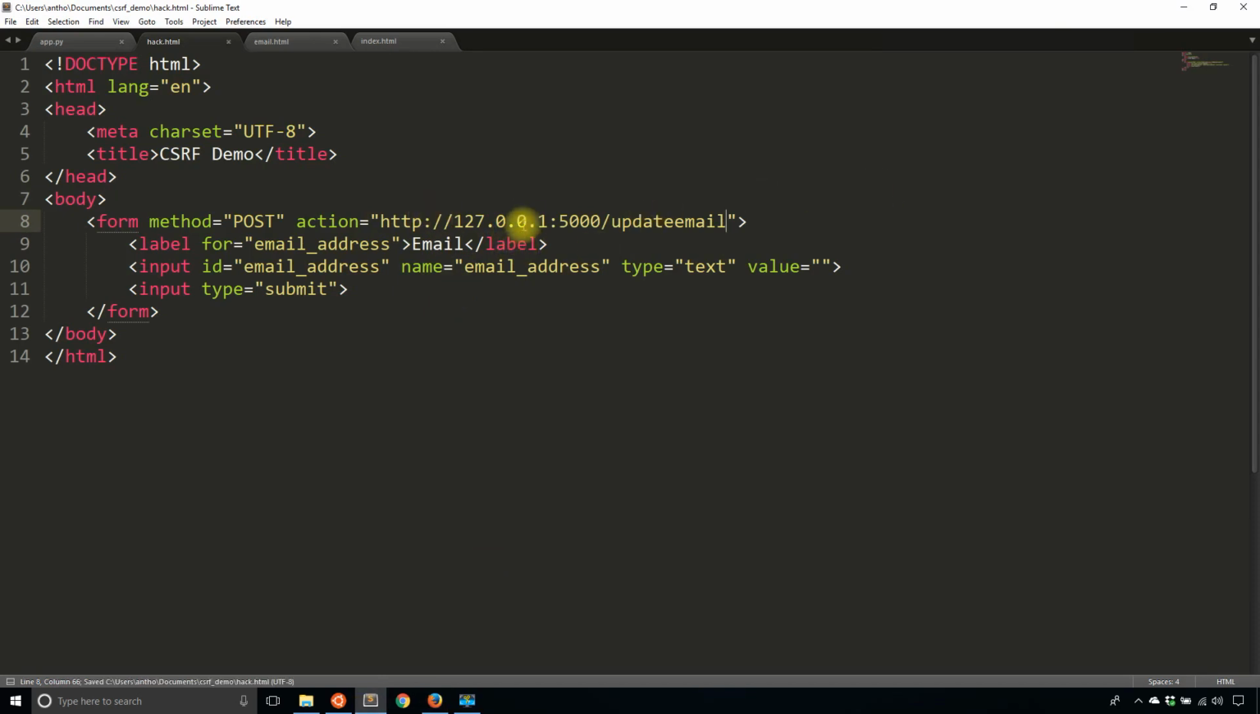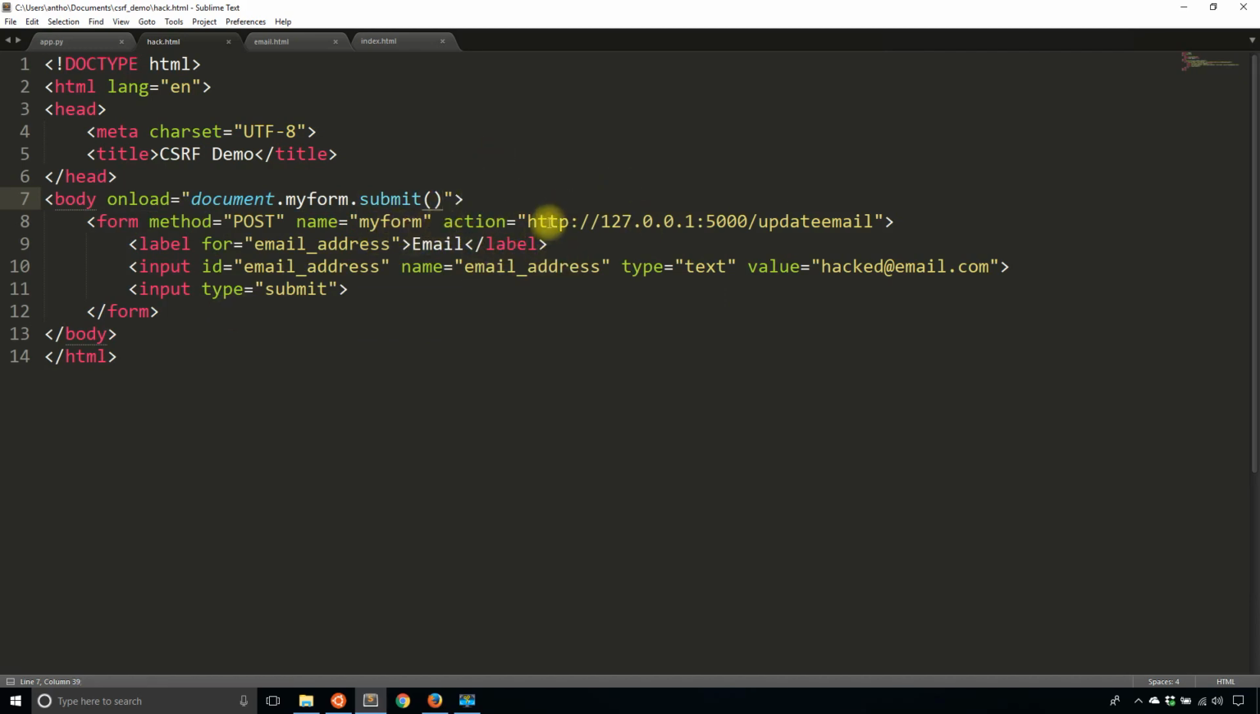And I can call that using HTML. I can send a post request to any URL that I want, regardless if it's on my server or not. So if I change this to something like Facebook, I can send a post request to them. They probably won't accept it, but I can at least try. Next thing I'll do is add a name here, and I'll call this myform, and I'll add a value, hacked@email.com. And what I want this to do is to submit the form automatically. So on load, I'm going to call document.myform.submit. So once this page loads, it will automatically submit a request to this URL here.